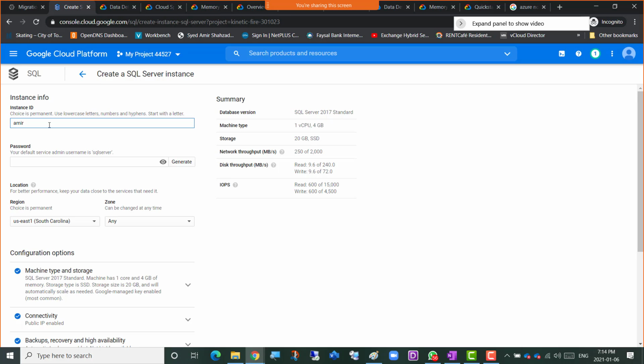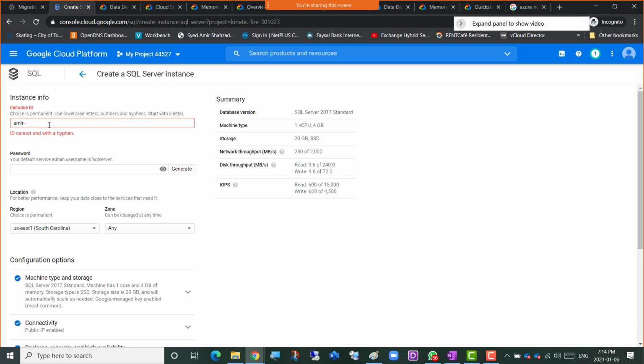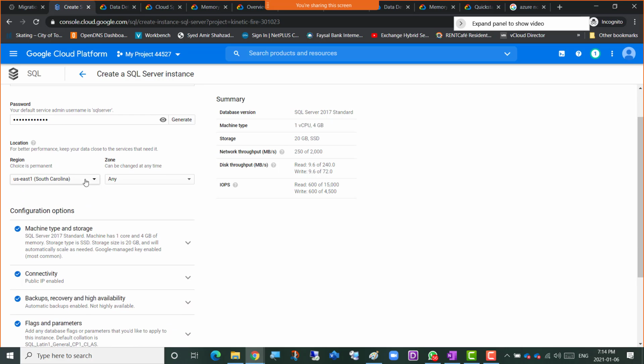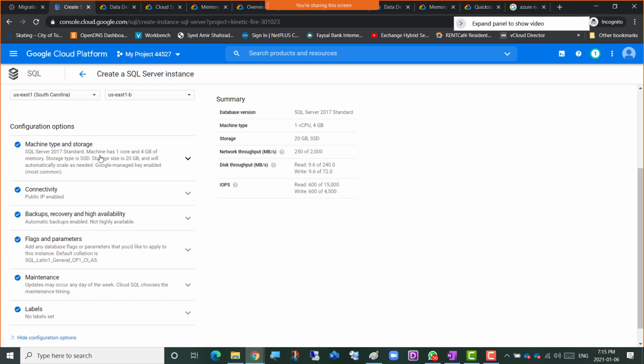So there's the instance ID. I'll go for my name dash instance dash db, and password. Okay, so the username is SQL Server, and the password, whatever password, ship123, but the username is this SQL Server. And location for better performance, keep your data, yeah, okay, South Carolina, okay, and any zone or maybe a fixed zone, up to you. Machine type and storage, so where you want to store it. Right now they have given it SSD, 1 core, 4 GB RAM.